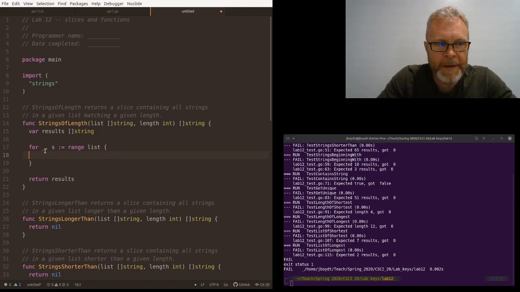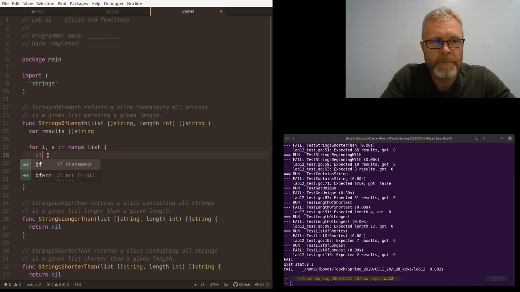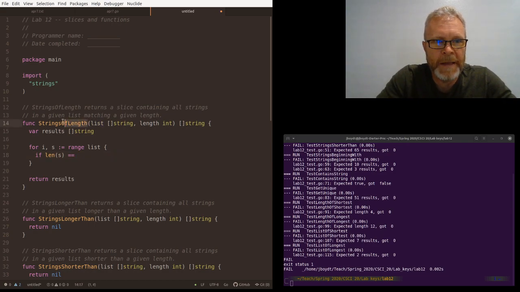This is that same, by the way, singular pair. So for each index string, I just called it S. For each index string pair that I get as I range over the given list, that's this guy, what do I do? Well, I'm looking for strings of that length. So I'll take this string. If the length of that string, S, is the same as the given length, since StringsOfLength returns a slice containing all strings in a list matching a given length.